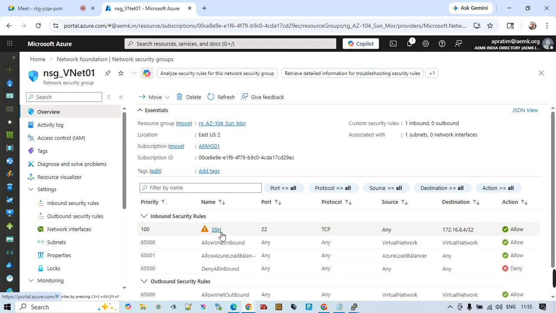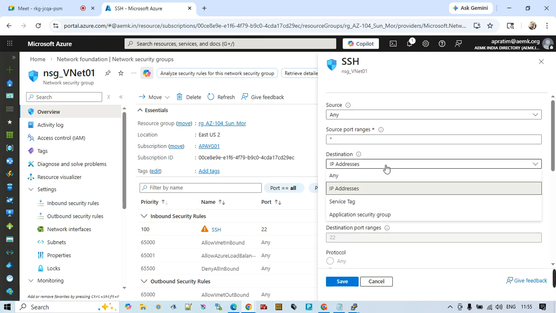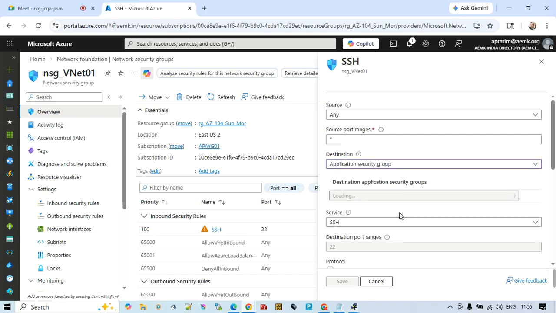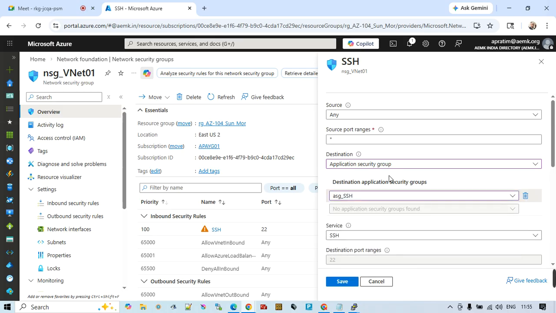This is the rule that I have created, and here the destination I'm changing to application security group. I have only one application security group currently, that is ASG SSH, and I am associating the allow rule with this group and setting it.